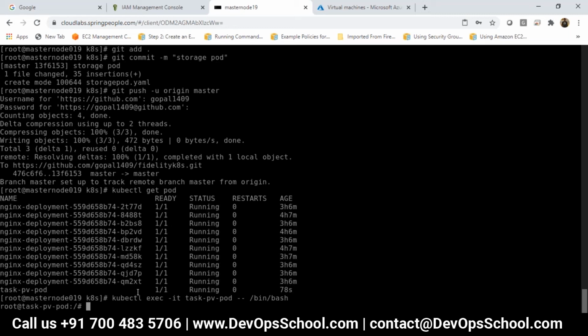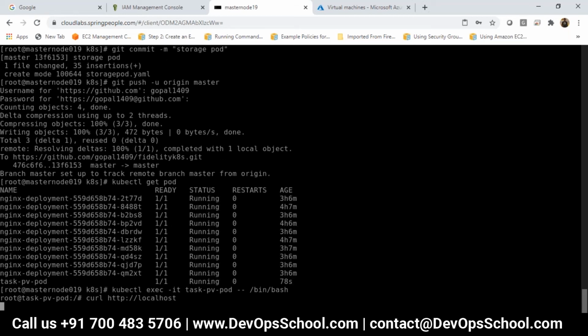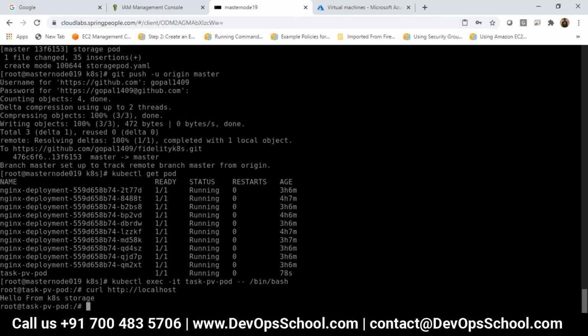To go inside the pod, you can use the command kubectl exec -it task-pv-pod /bin/bash. Now, if you type curl localhost inside the pod, it says hello from K8s. So this pod is communicating with that particular storage.